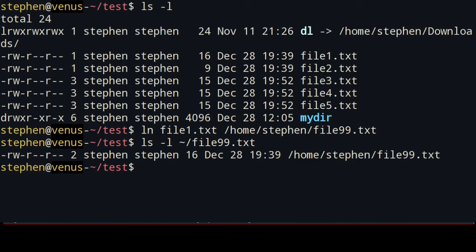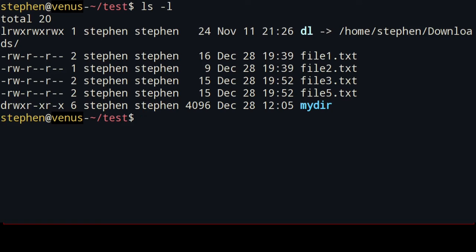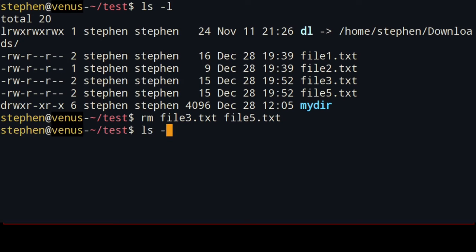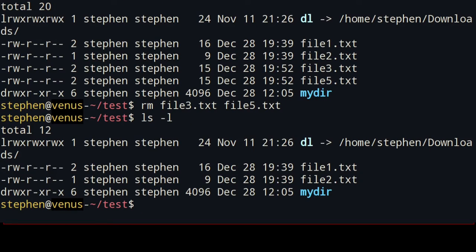I can delete links just like any other file. So if I want to delete file 4, for example, I can just delete it. And list here, I only have two references to the inode now, so if I remove file 3 and file 5, I will have completely deleted the file, because once all the references are gone, then the file is deleted from the file system.